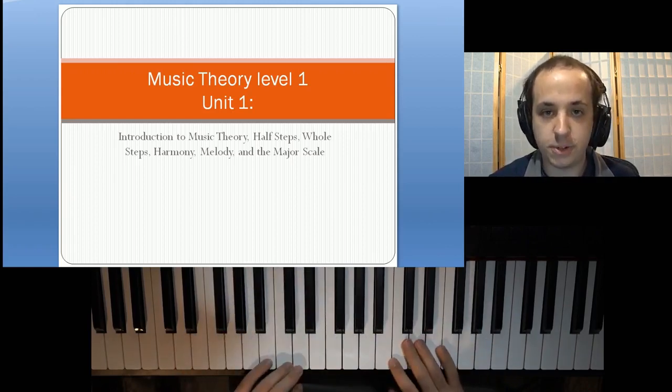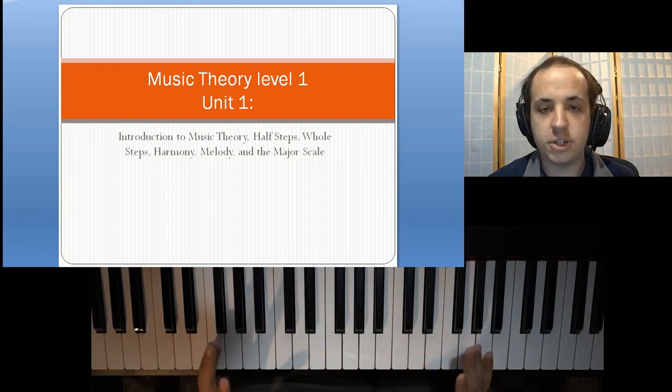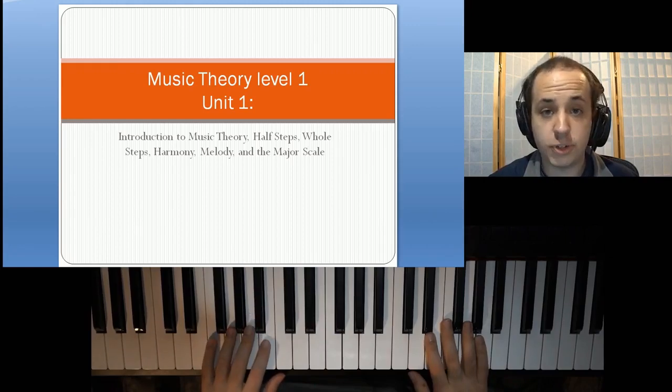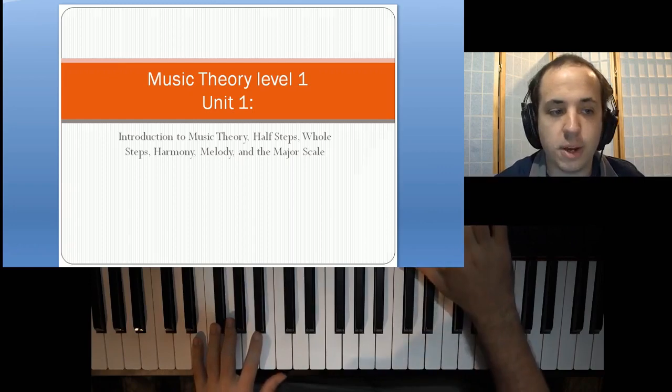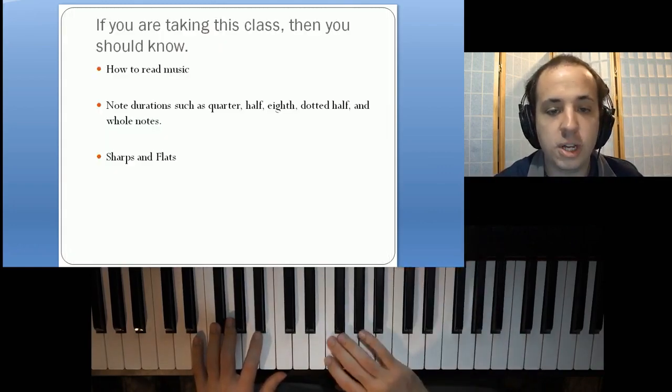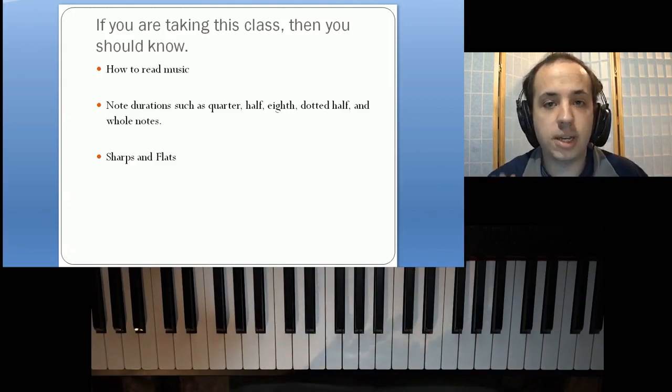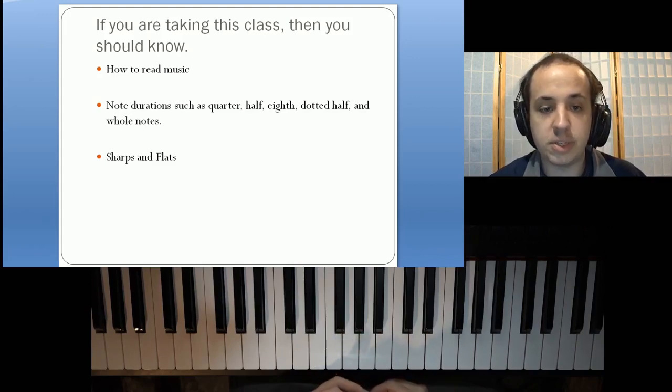So this one, we're going to be talking about basically an introduction today, obviously. Then we have whole steps, half steps, harmony, melody, and the major scale. We talked about this in one of my other piano courses, but this is more from a theory perspective. And one thing you can do with theory is write songs, but you can also gain the ability to listen a lot better to the songs that you do know or that you're going to play. So it really does help with playing as well as composition.